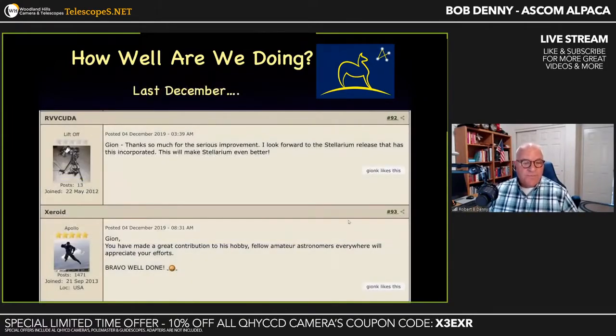By December, we had things like this, and this came off of Cloudy Nights. Thanks so much for the improvement. You have made a great contribution to this hobby. Fellow astronomers everywhere will appreciate your efforts. People were dying to have that universal connectivity from Stellarium, and because the developer came from the Linux world, and there wasn't that capability with something like Alpaca, he just resisted it. But he had a plugin interface, and this guy did it, and the thing is just wildly popular. So that was a good thing.